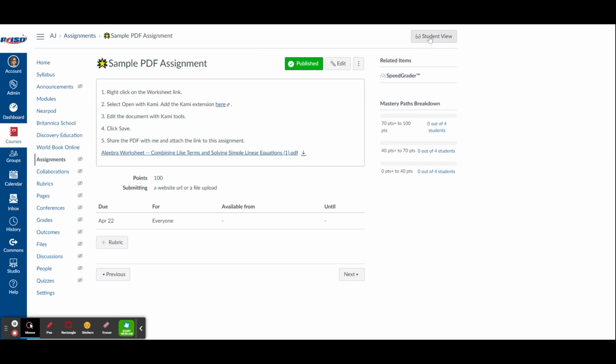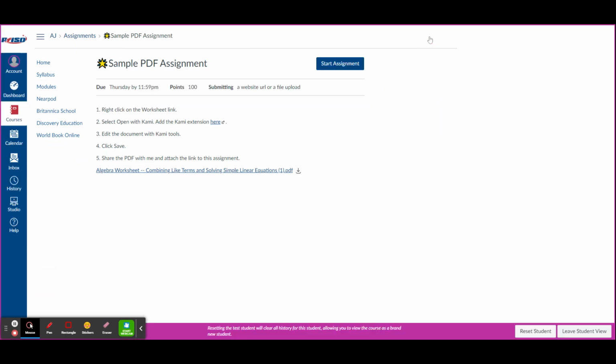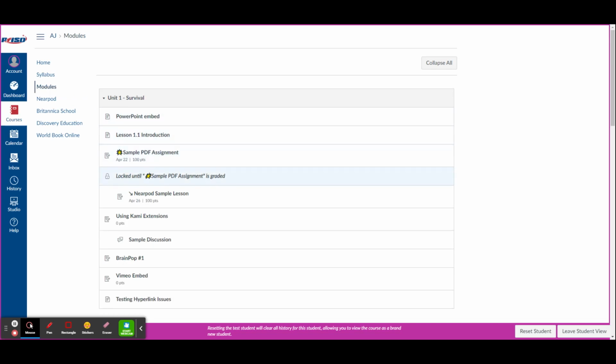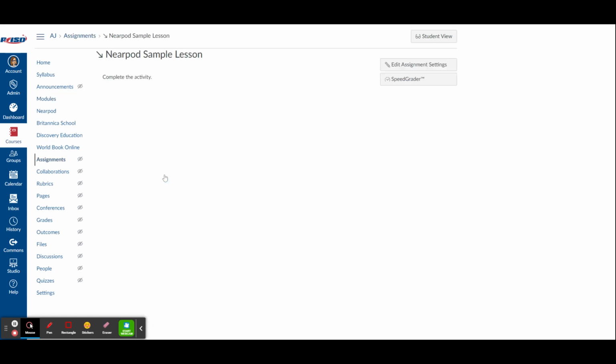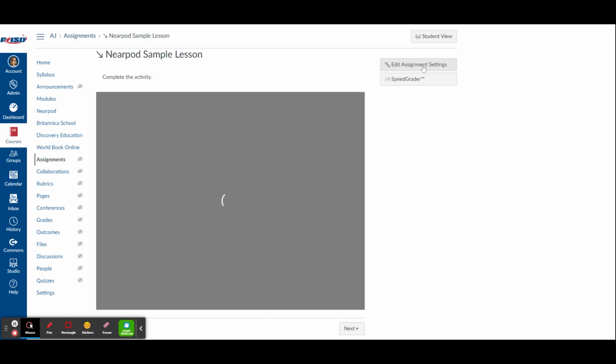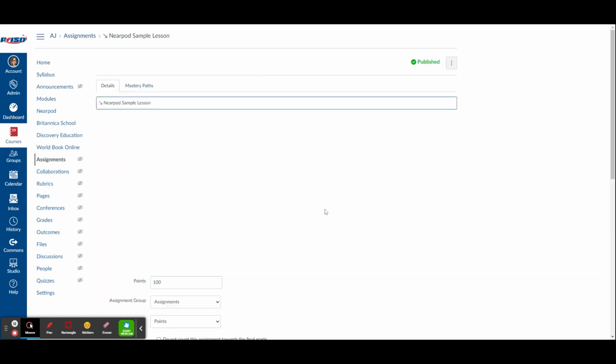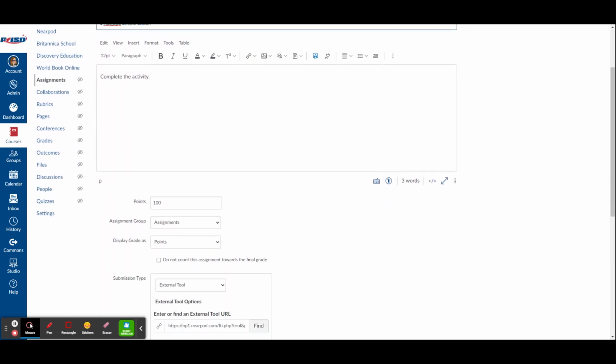And if I go to student view, you'll notice the students can actually still see this Nearpod sample lesson because it's actually still assigned to everyone. The default view assignment in Canvas when you create a lesson is to assign to everyone. So now I need to edit this assignment, and I need to change who it's assigned to.